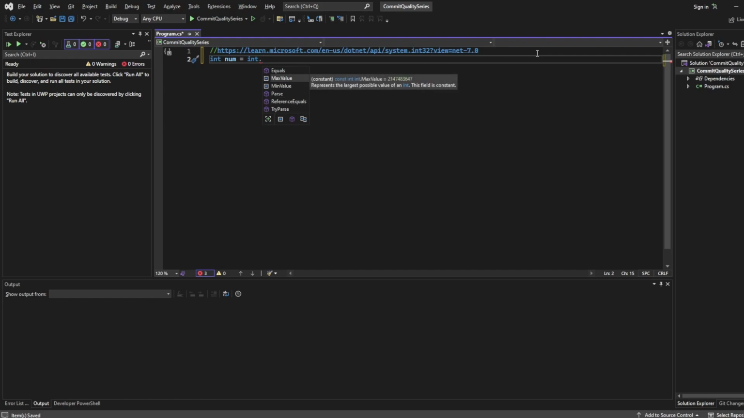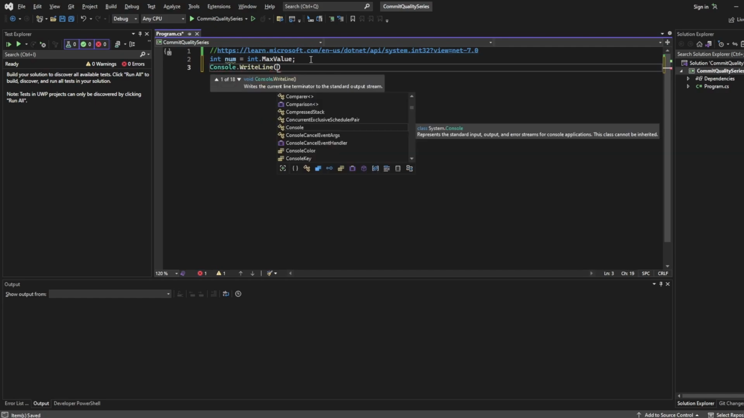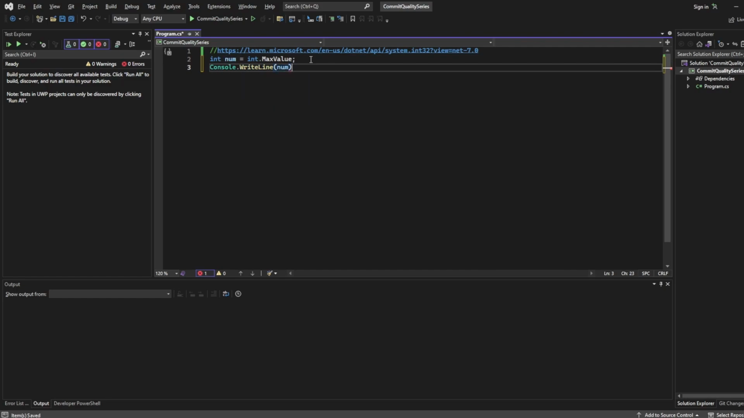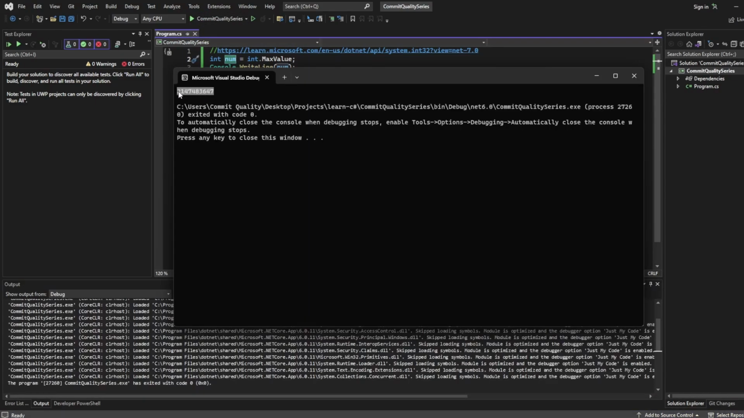So if I say, okay, I'm going to grab this max value property, what I've just done is set this integer to its maximum value. So if I do a Console.WriteLine and say num, what we should see now is this num variable has the max value of an integer. Run that through, and there we are. We have it output here.